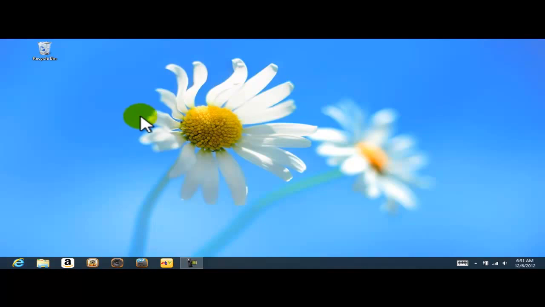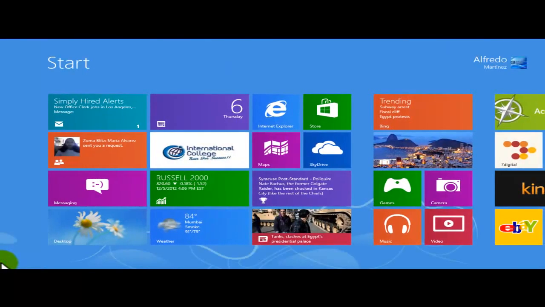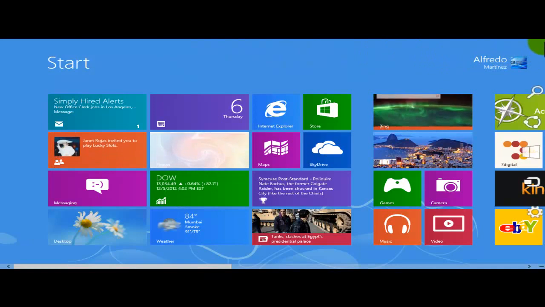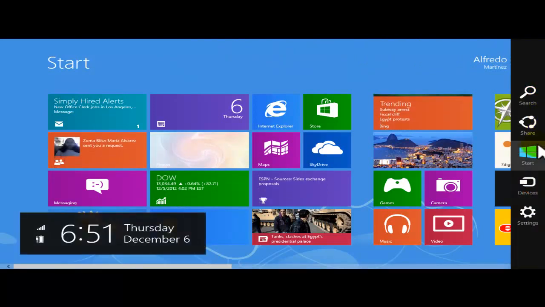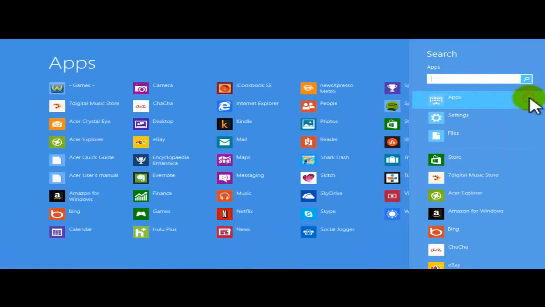Anytime you want to create a shortcut here, let's go and create one small shortcut. First of all, I'm going to need to come back to my start menu in the Windows mode. This time I'm going to do this with the cursor. I'm going to bring my cursor to the top right corner, go down, and then click on search.